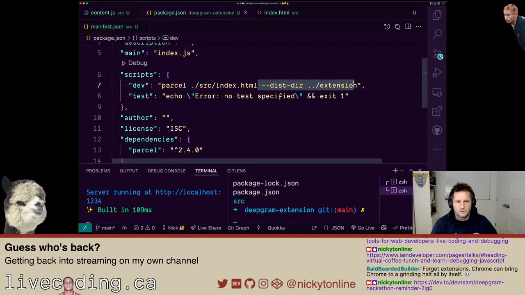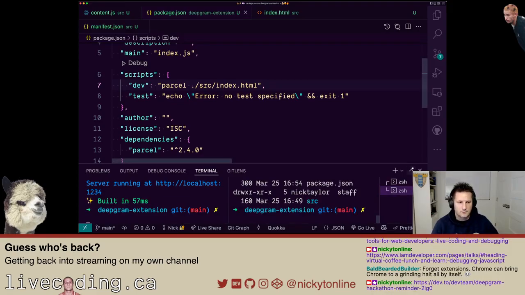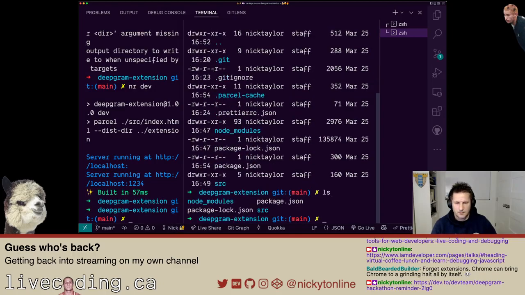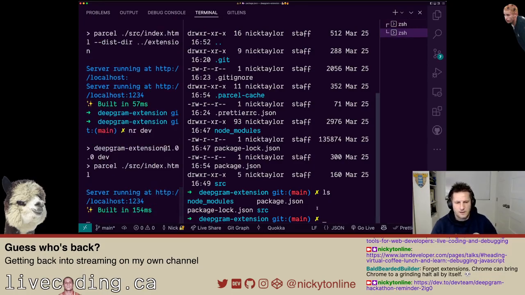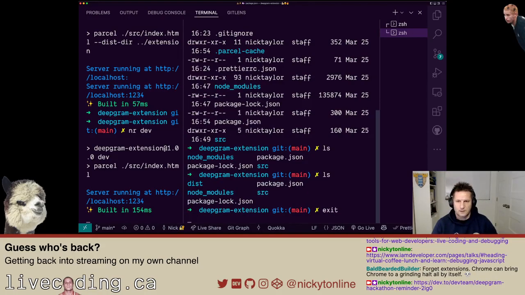So let's get rid of this. Let's start up the dev server again. Let me make sure that there's nothing here. Okay, I'm basically looking for ls, package-lock.json, node_modules, src folder. Okay, that's all the folders I was hoping for. Let's start up the dev server again. And now if I do an ls again, okay, I've got a dist folder. I'll worry about creating an extension folder later, but for now I have the dist folder if I want to use it. That's good enough for me.